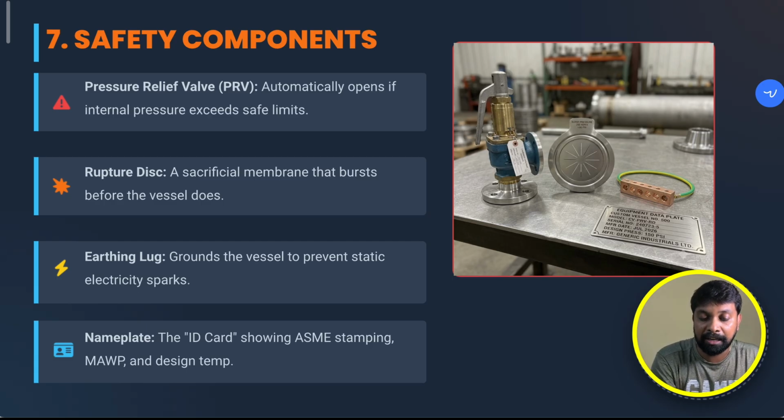Pressure relief valve. The pressure relief valve is used to automatically open if internal pressure exceeds the safe limits. You know the operation of the pressure relief valve, right? If a vessel can withstand a maximum of 10 bar, the pressure relief valve will be set at 9 or 8 bar. The pressure relief valve works like our pressure cooker whistle.